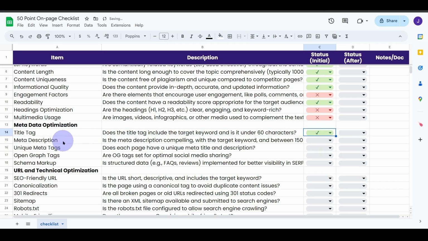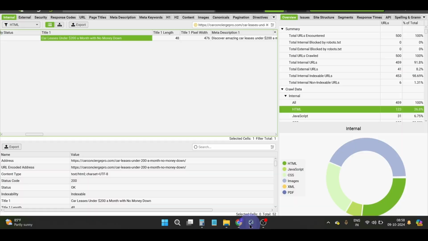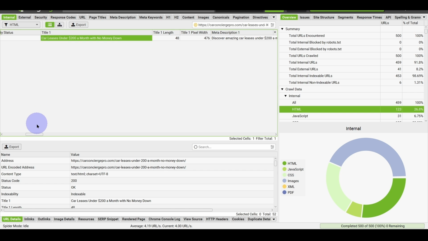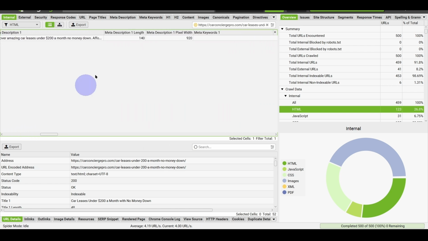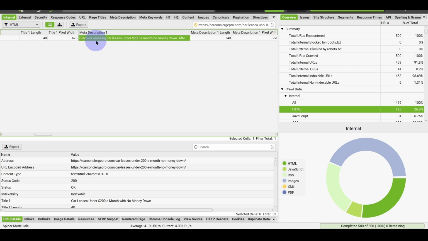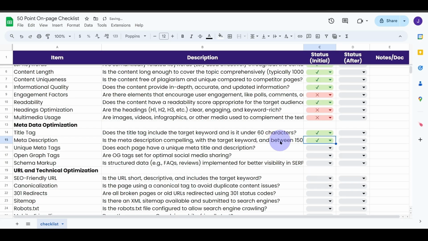Next we have the meta description again, whether the description is compelling, has a target keyword, and is between 150 to 160 characters. Okay, so again, we want to come back to our Screaming Frog. Scroll slightly to the right. We have the meta description over here. So 140 characters, and again, it does have the primary keyword in it. You can see over here, car leases under 200 a month, no money down. Come back to our document, mark this as okay as well.